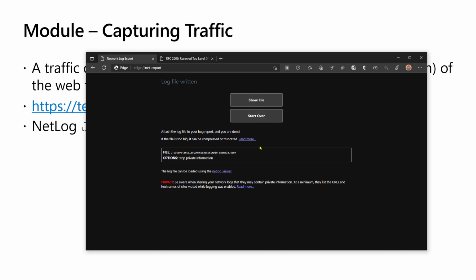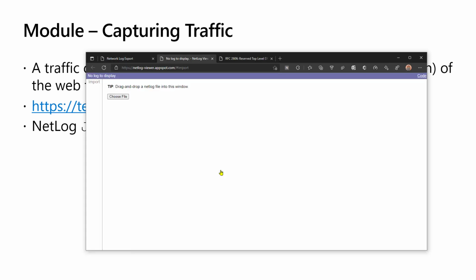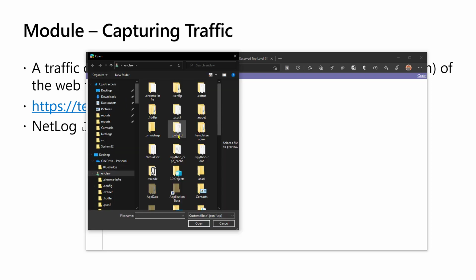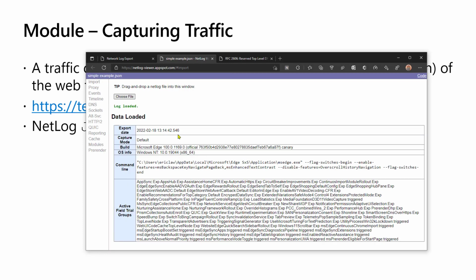Now, as noted on this page, the default way to analyze a netlog is through what's called the NetLog Viewer. The NetLog Viewer is a web application. When we click on this link, we're taken to netlogviewer.appspot.com. Let's take a look at what happens by default when we open this file. Click Choose File. Pick the file that we just downloaded, simple example.json. Now we see there's a ton of information in this file. On the left-hand side, you'll see a variety of tabs. By default, we're on the Import tab.